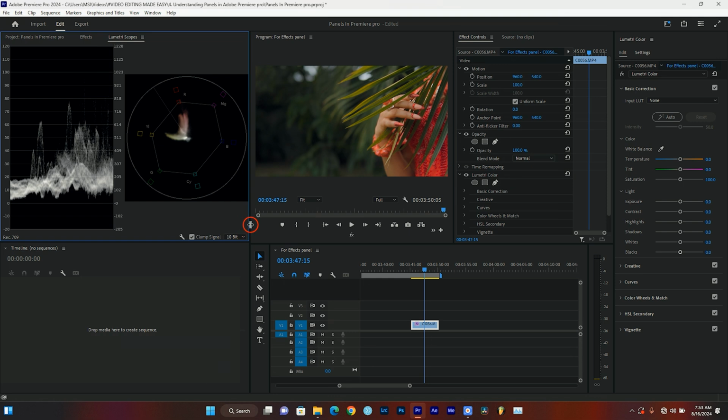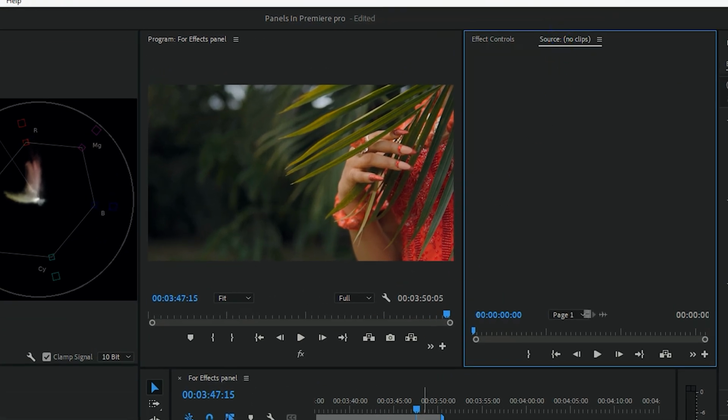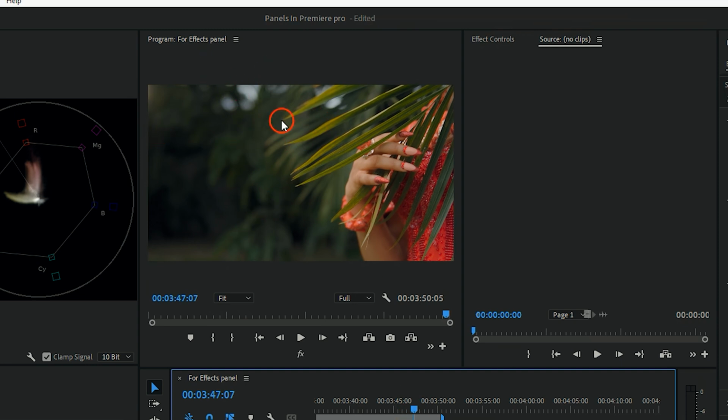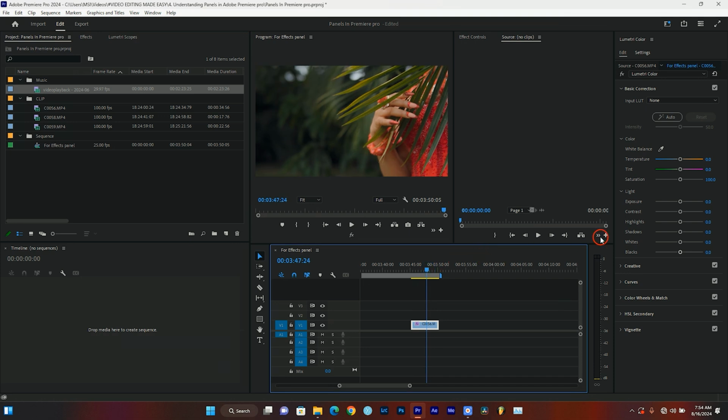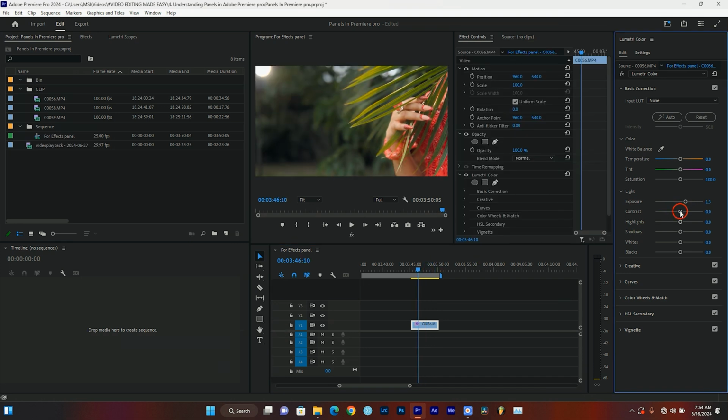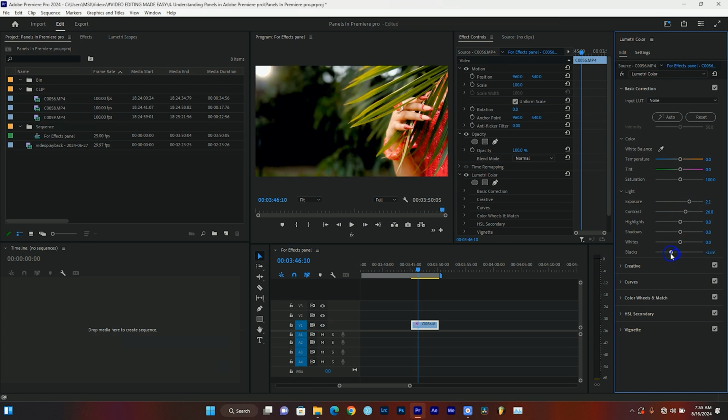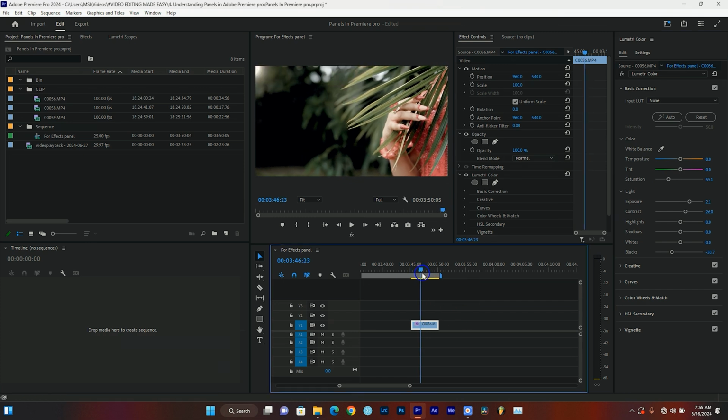Another important panel is the source panel, which is this panel here. While the program panel shows you the way your clip looks after editing, the source panel will always show you the way your clip looks before it is edited. For instance, let's say I've edited this clip by increasing the exposure, contrast, or let me exaggerate so you can see the clear difference. Let's say I increase the exposure some more, then reduce the blacks, and maybe reduce the saturation as well. So this is the way the clip looks after editing.